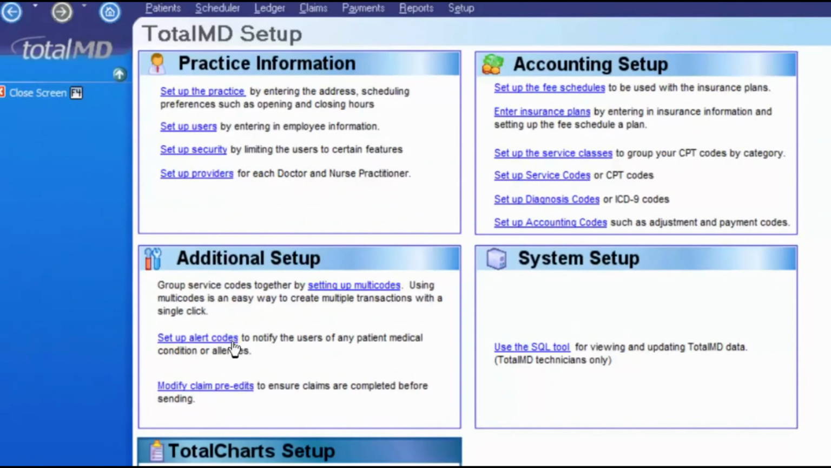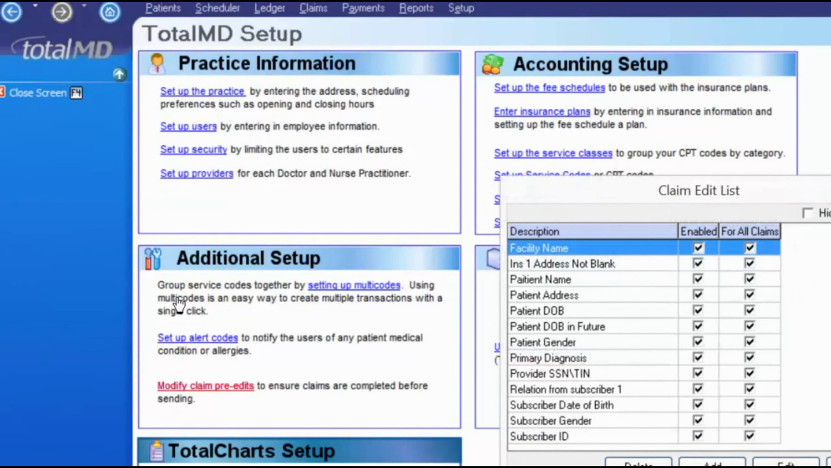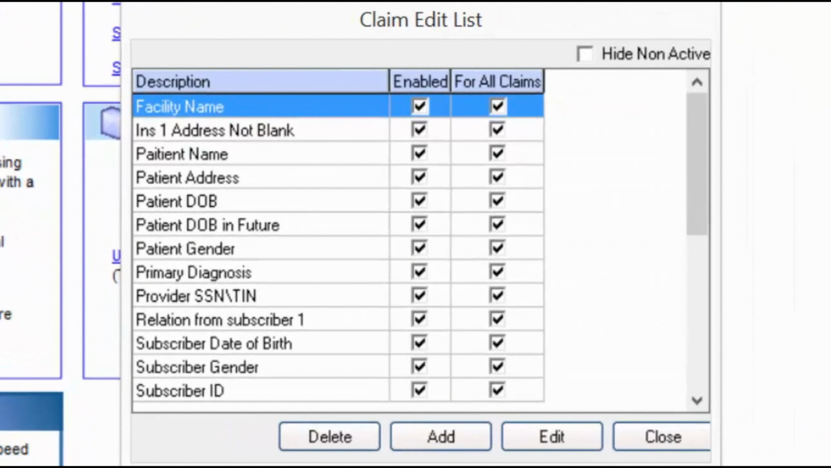Closing out, we're going to go back to our setup screen and click on Modify Claim Pre-Edits. Our system essentially has a pre-scrubbing process where it's going to check your claim for accuracy and information before it gets sent off to your clearinghouse if you are sending e-claims. It will scrub those claims even if you are planning on printing them as well. So this is the data that the system is looking for: the name of the facility, the insurance address, the patient's name, patient's address, etc.